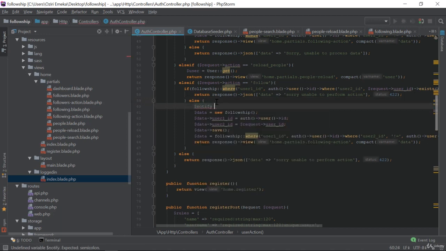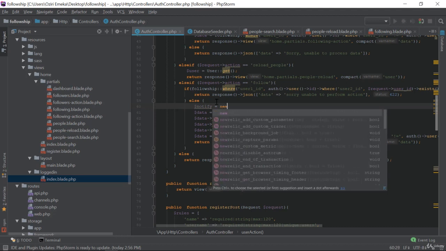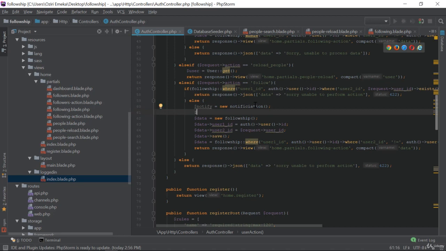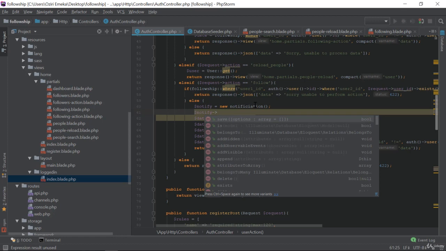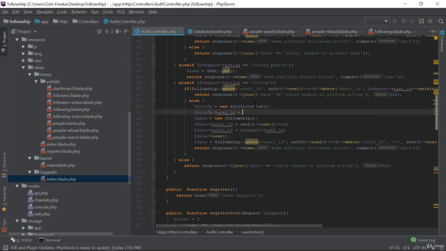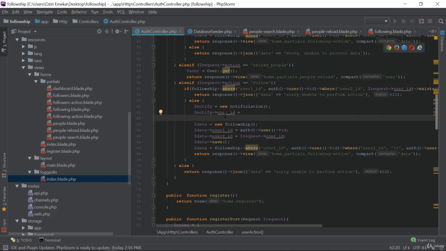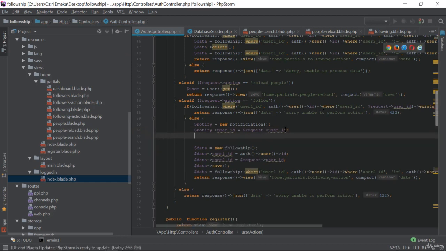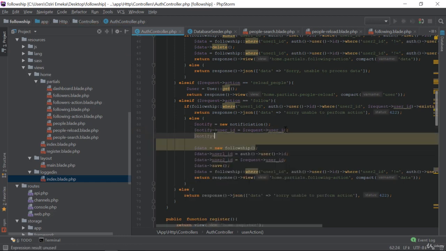I'm going to say notification, or notify. I'm going to define a variable called notify, and I'm going to instantiate a new instance of the notification class. I like to do it that way, but you can do it whatever way you want. And then we're going to have the user ID. This user ID is going to be the concerned user ID. Remember that when sending the follow request, we're sending the concerned user, that is the ID of the person we're following. So we have a request user ID right there.